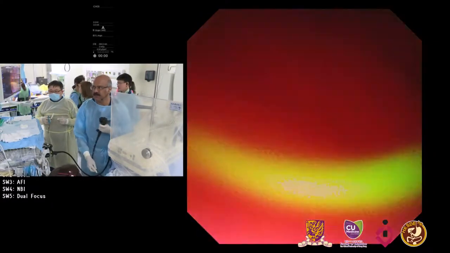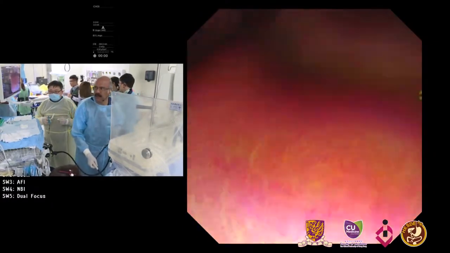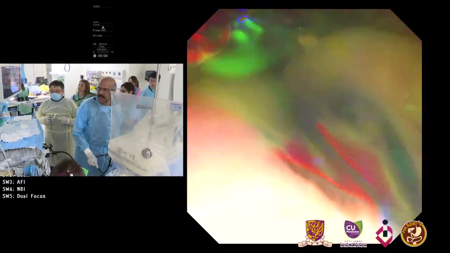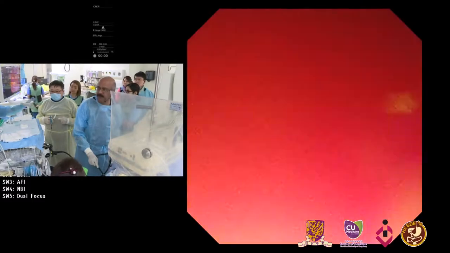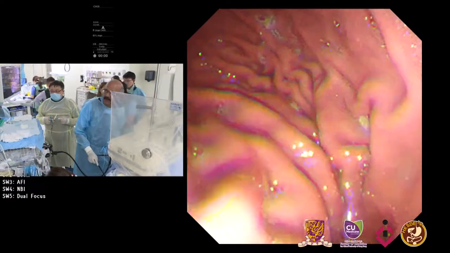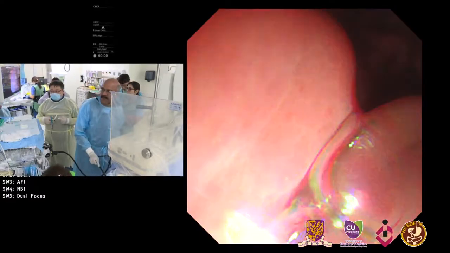So what I'm doing now is I'm going in with a side-viewing Olympus standard side-viewing scope. I'm trying to define the anatomy in the stomach here. I'm aspirating out all the fluid because this patient is not having an endotracheal tube. So it's very important to see that the stomach is completely empty.